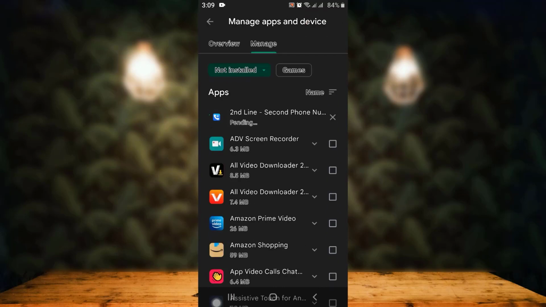As you tap on it, right over here you can see that this application is being installed, and that is how you can recover your deleted application on Android phone or tablet. That is all for this video.